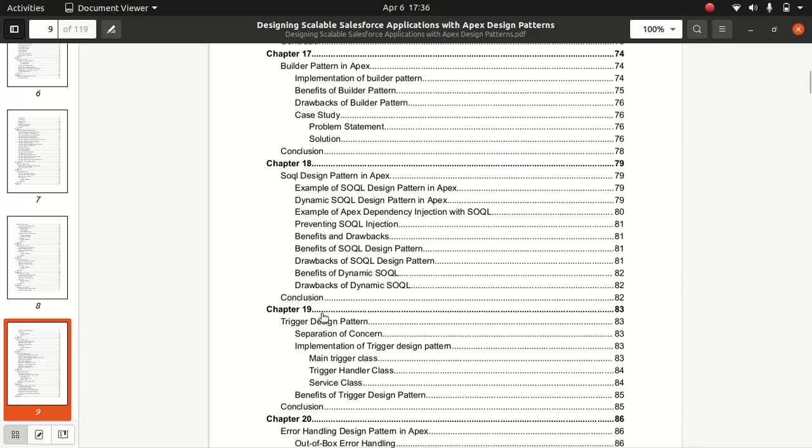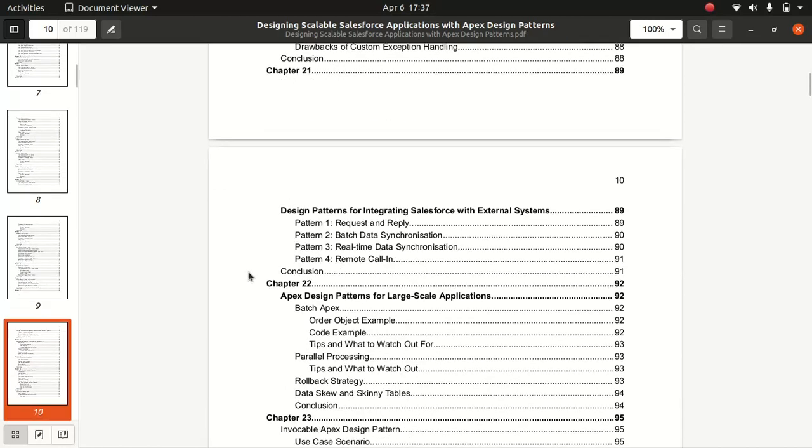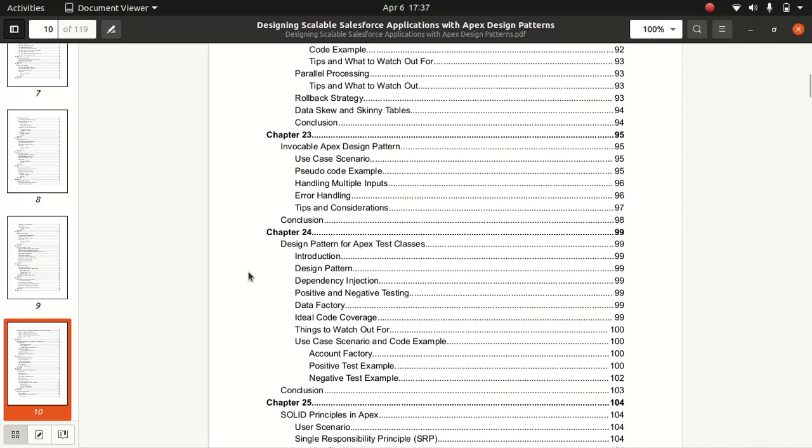Then the so-called design patterns, I spoke about it, right? Where I mentioned dependency injection, kind of stuff, right? I talked about error handling, out-of-the-box error handling, custom exceptions, kind of stuff, right? I mean, I'm going to add more stuff, but I just wanted to show you. And design patterns for test classes.